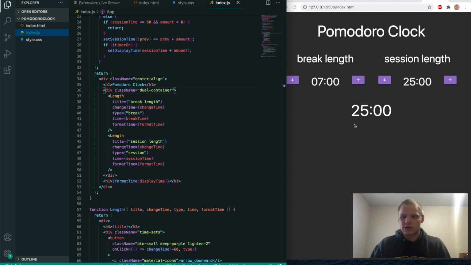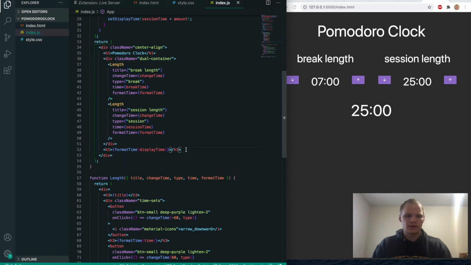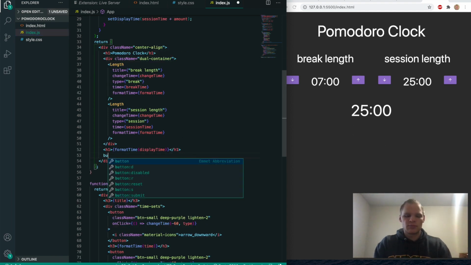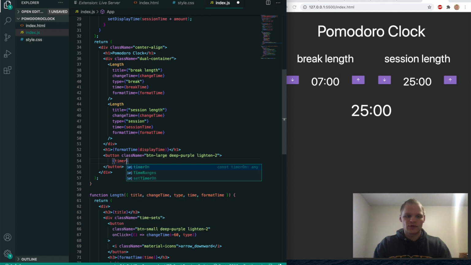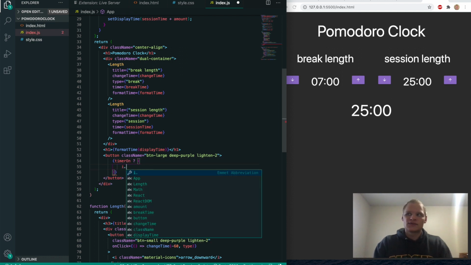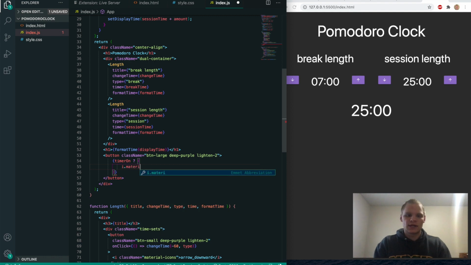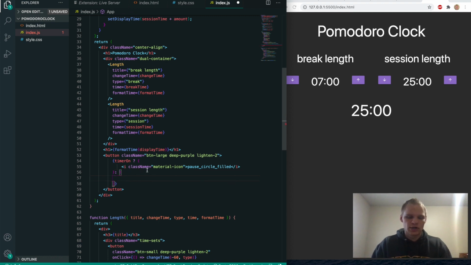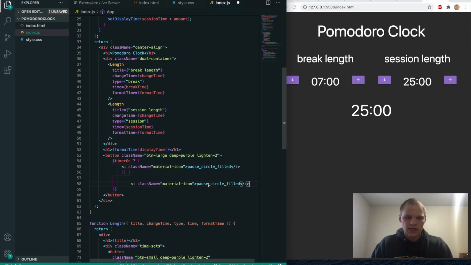Now let's make our 2 buttons that we need. So underneath our H1 here, we're going to do a button of class button large, deep purple, and lighten 2. And we're gonna see if the timer is on, and if it is on, then we want an icon of pause circle filled. So we'll grab material icon, and it will say pause circle filled. Otherwise, if the timer isn't on, then we want to show a play button. So I'll just copy this down, and instead of pause circle filled, it will say play circle filled.